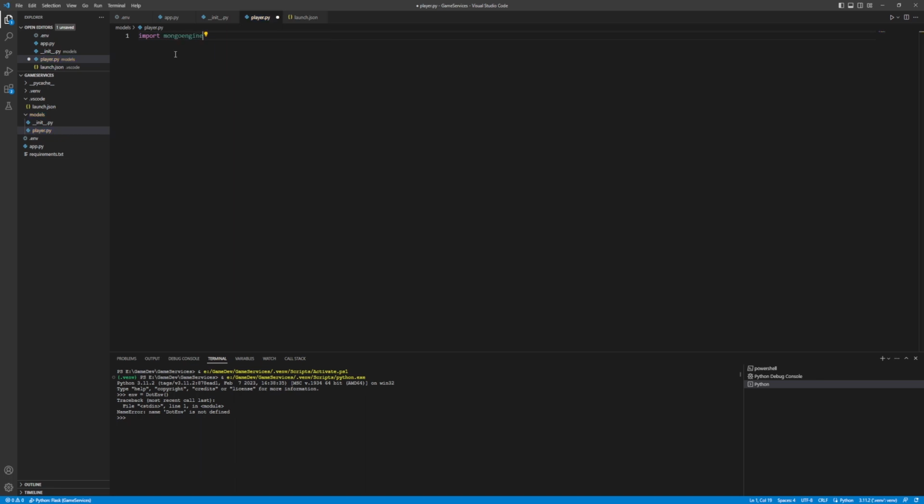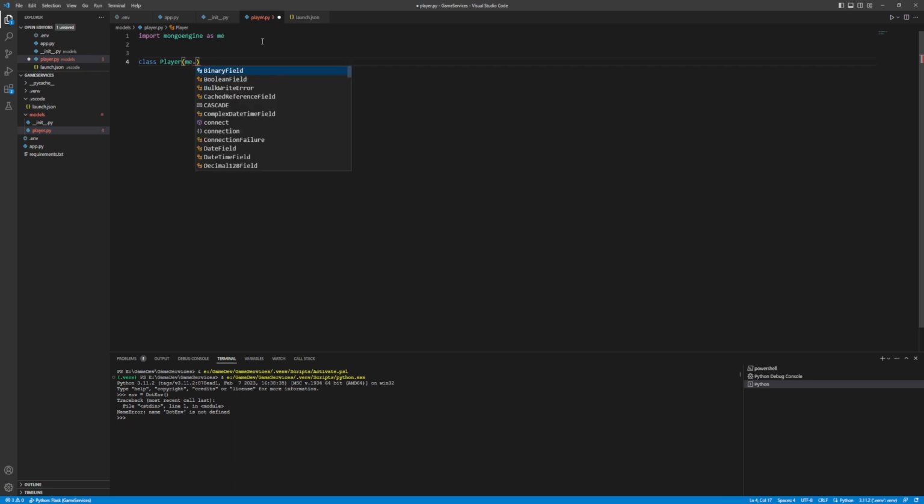So from mongoengine import, as ME. That "as ME" just makes it so we don't have to type mongoengine every time. We just have to type ME. That's a shorthand, an alias as they call it. So class Player. Inheritance in Python is written like this: you say the name of the class, parenthesis, and then what it inherits from. For us, it's mongoengine.Document here. There you go. That's how you do inheritance in Python.